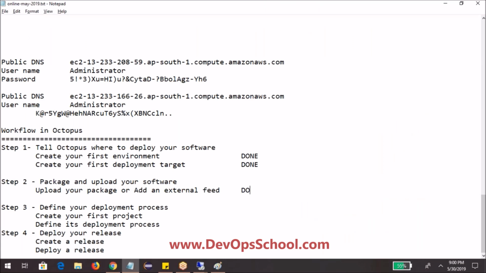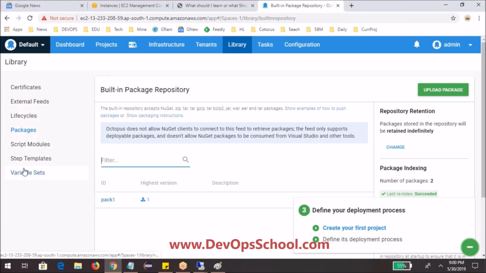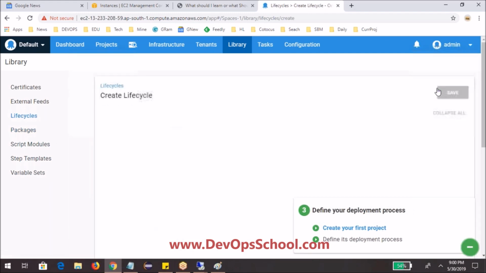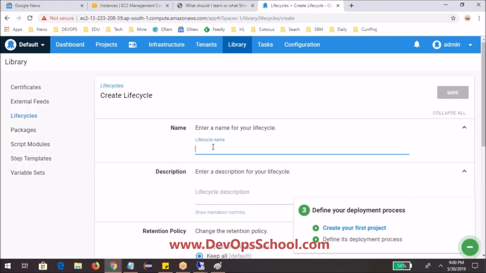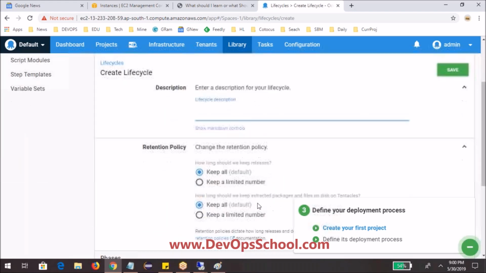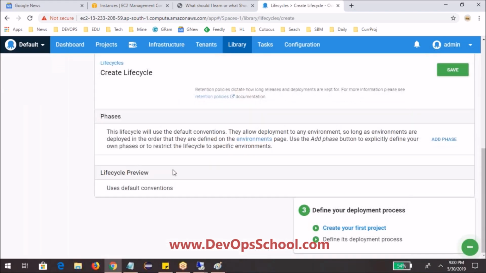So let's say done. Now with this I'm going to set up a life cycle. This is a default life cycle, but you can set up your own life cycle. For example, let's say this is my product X life cycle. In this you have to describe it, and here the retention policy and which are the phases.